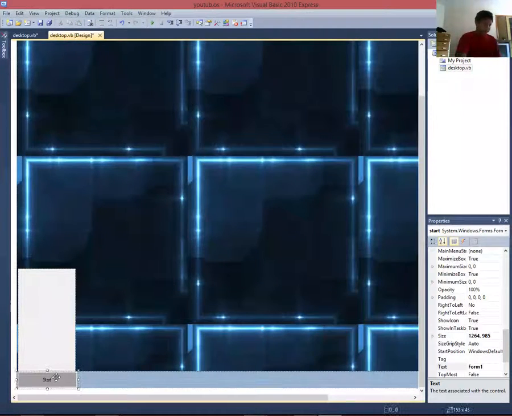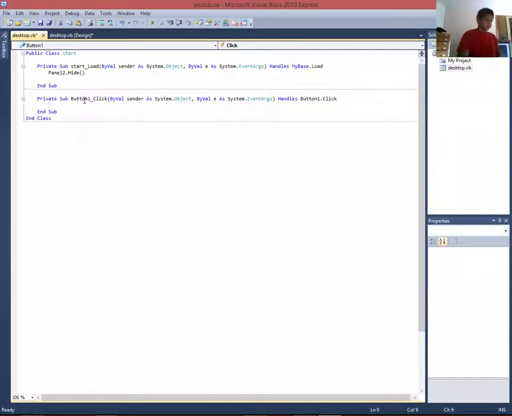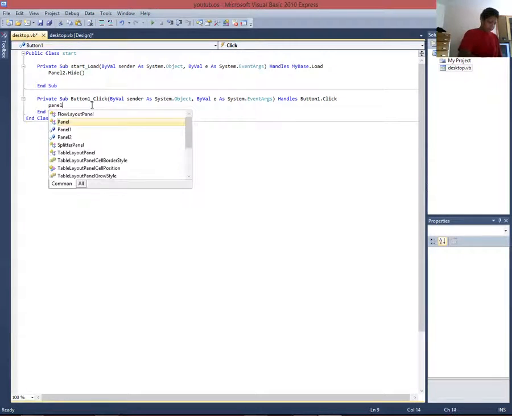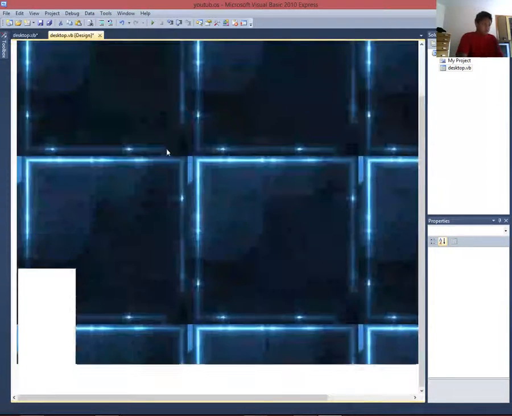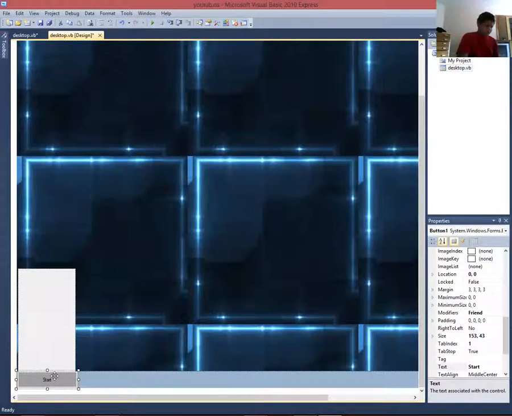We want to go to the start button. And we want on click panel 2 dot show. Alright, so there we go, there's that. So now what we need to do is we need to copy this. And we're going to put it right about there. So that is part of the panel. It has to be part of the panel else it won't work.